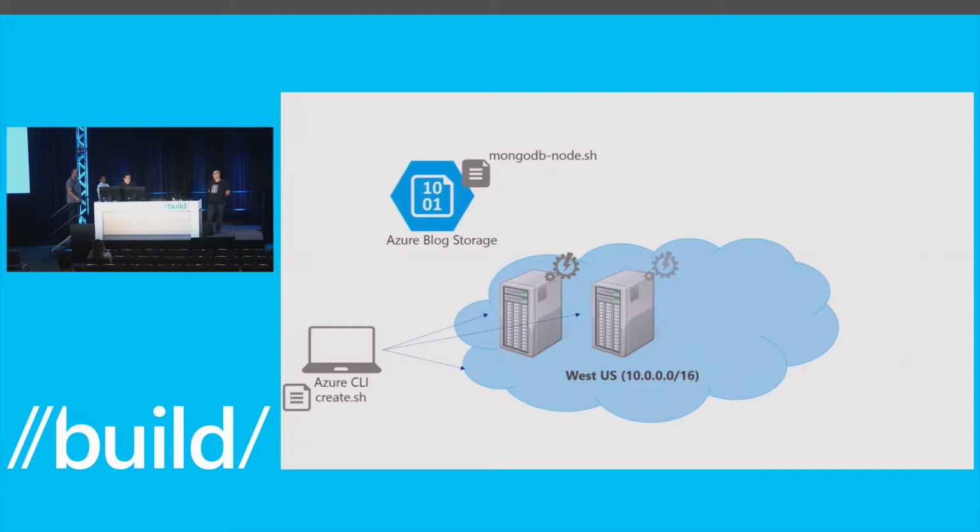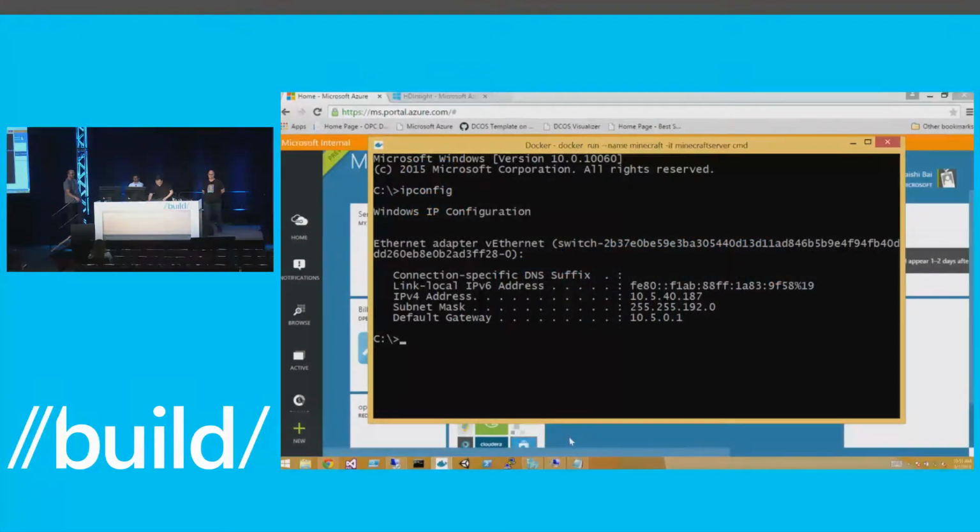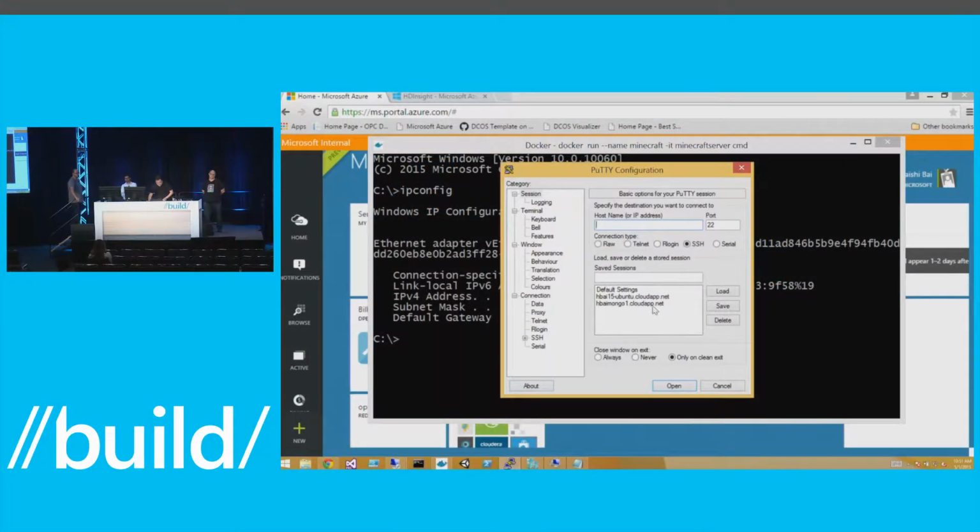So in this case, we are setting up the primaries and secondaries, and they all have custom script extensions enabled. Once these machines are launched, they will go to the designated storage account, download the script, and run the script locally. This script will download MongoDB, configure some host files, and join all the members into the replica set. For this, I'm going to give you another demo. I'm going to jump on my Ubuntu box.